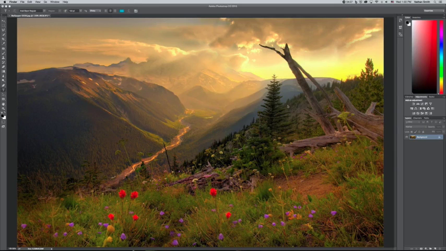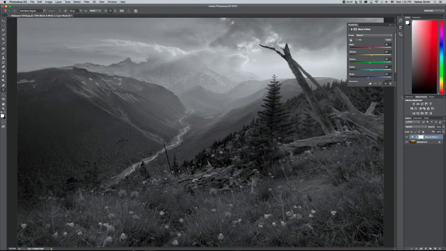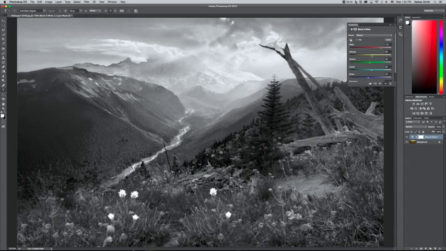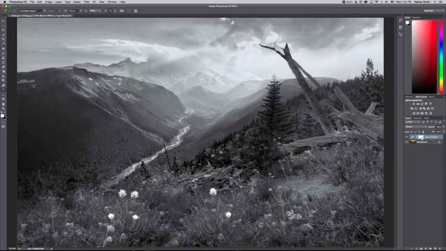Okay, you've learned about an adjustment layer in a previous lesson. I'm going to do the same thing, and we'll add a black and white adjustment layer to this. Pop those reds and you know that the adjustment layer came with a mask.